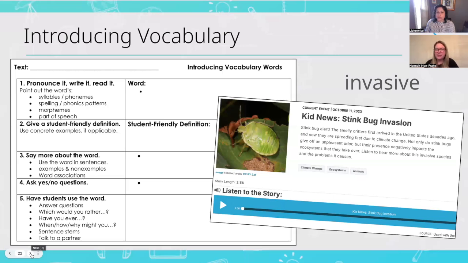And so in our first step, we would start by saying the new word. I'd ask students to say it with me. And we talk about how it's spelled. So ideally, I would at least write it on the board and maybe have them write it with me, spell it together, invasive. Talk about how invasive has 3 syllables, and the syllables help us with how to pronounce it and how to spell it.